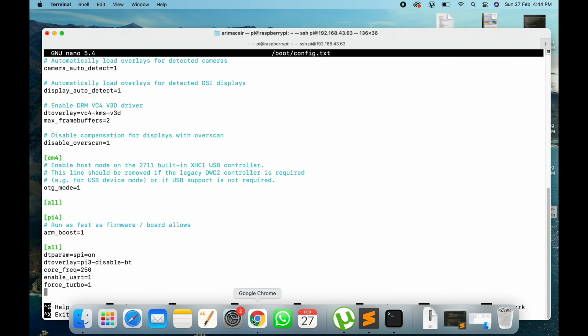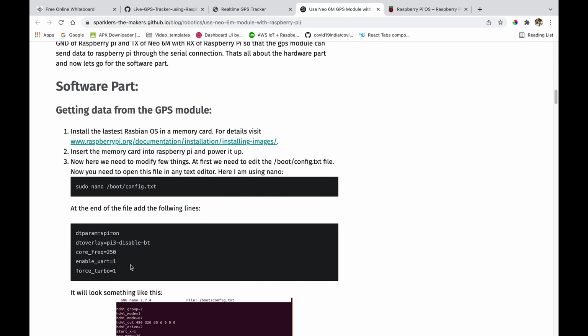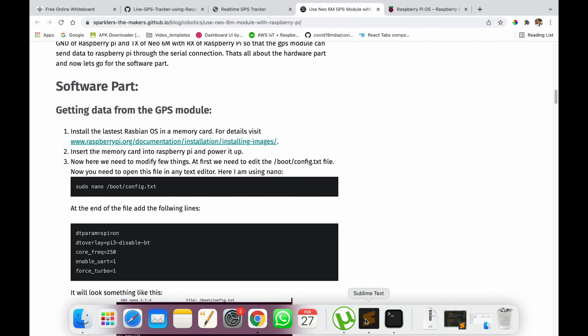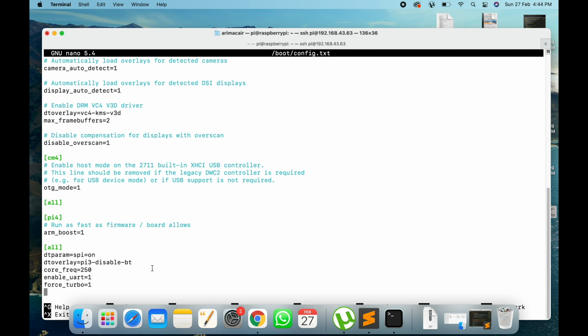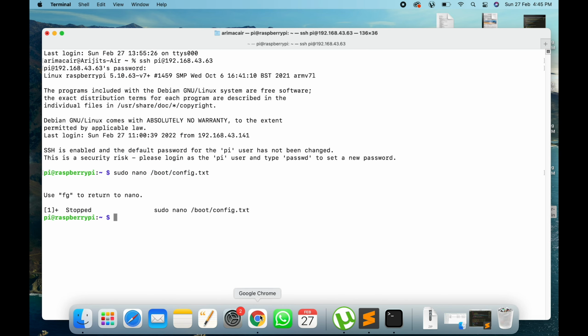You go to the end of the file and add these 5 lines, which are already mentioned here. After you add those lines, you can press Ctrl X, then Y, then enter. It is going to save your file. As I am using Nano, this is how I have to save it. This is the first thing you need to do.